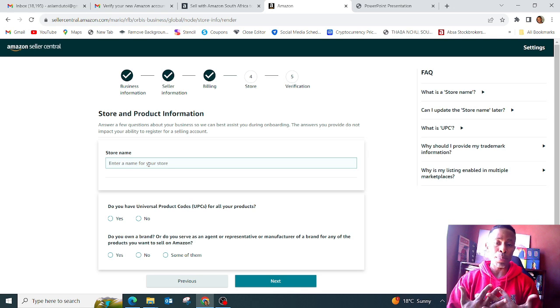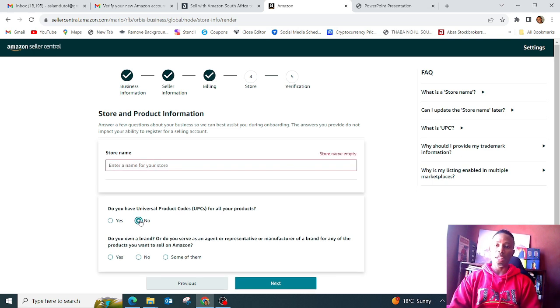So you put your store name, so come up with a store name, and then it's asking you, do you have your UPCs for all your products? So UPCs are barcodes basically. So if you don't have UPCs, you need to go and buy the UPCs for your products. So in my case, for now, I'm going to say no.